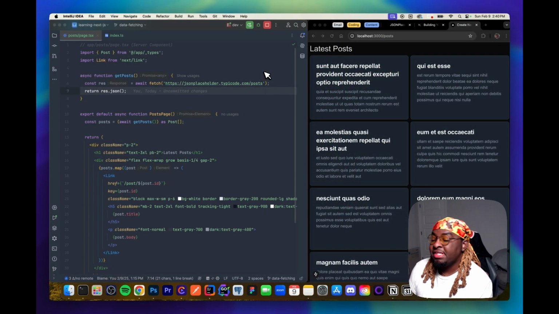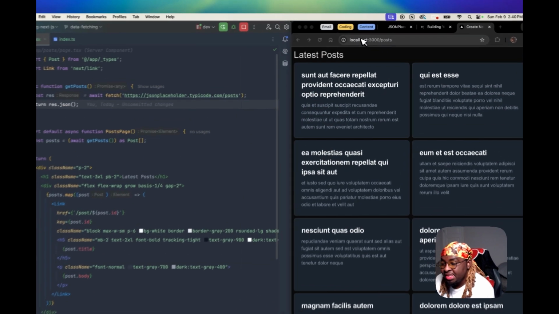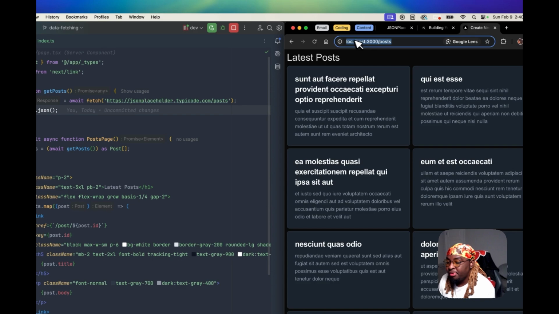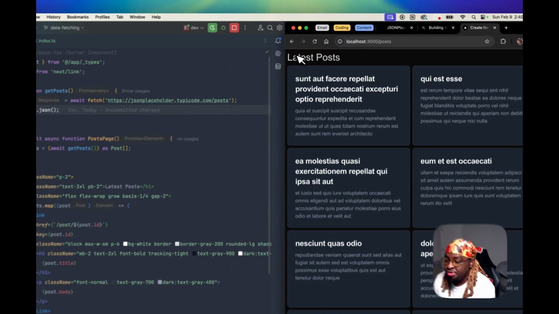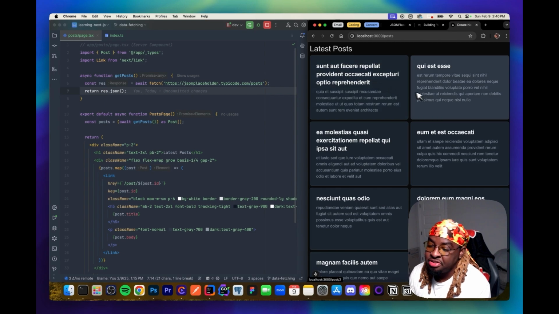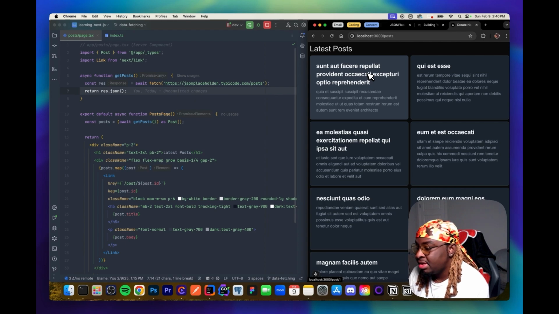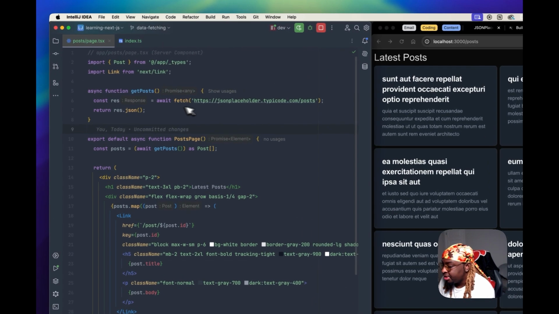So let's talk about the example that we have on the screen. You can see here we have a rendered output, which is just a post page that shows a list of posts to the user, and it also allows users to click on and be redirected to whatever post page or post item that we click on for more details. So let's talk about how we got here from the code base.